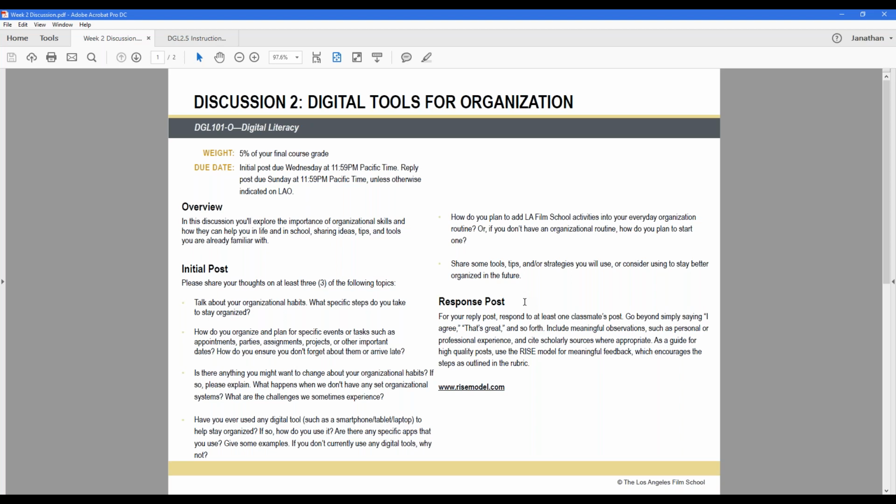Have you ever used any digital tools, smartphone, tablet, laptop, to help stay organized? If so, how do you use it? Are there any specific apps that you use? Give some examples: Google Keep, Evernote, stuff like that, right? If you don't currently use any digital tools, why don't you use them? How do you plan to add LA Film School activities into your everyday organization routine? Or if you don't have one, how do you plan to start one?